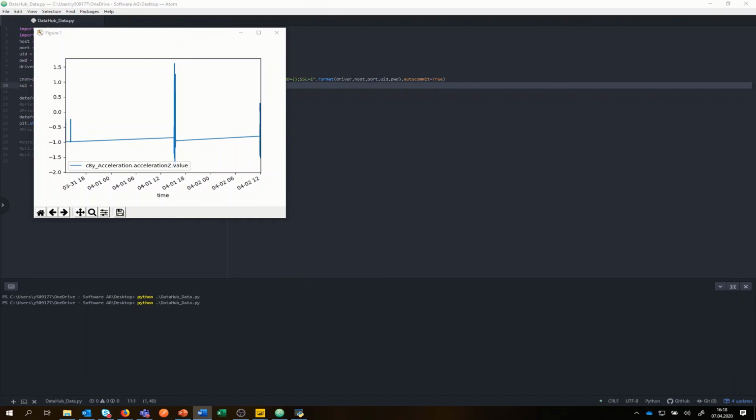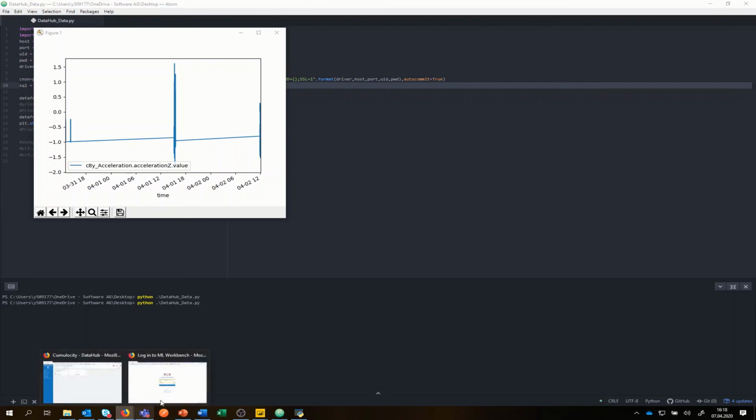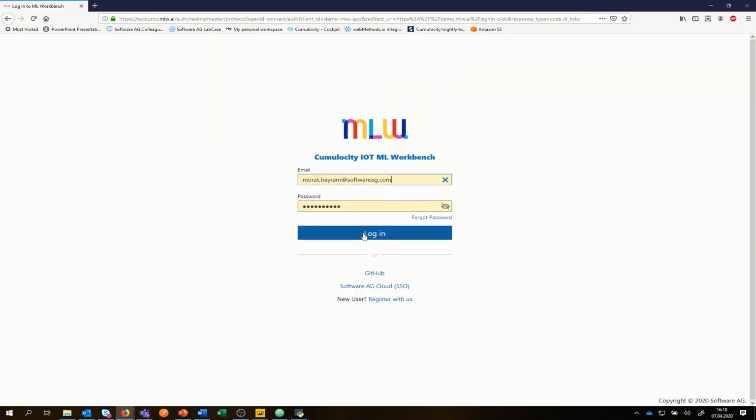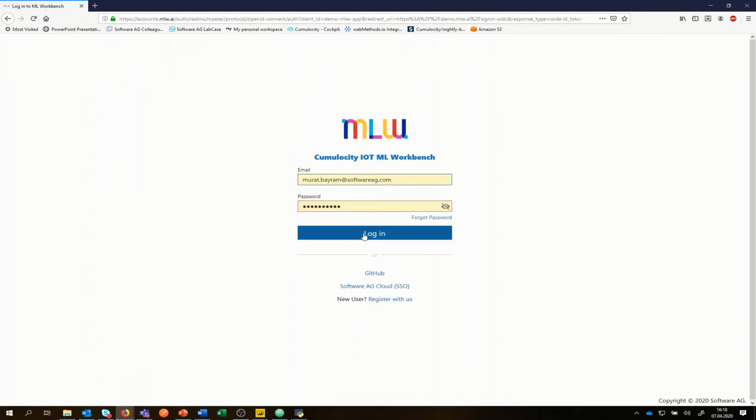What we also see is that there are people out there who are not 100% data scientists, but somehow have a background in statistics and a little bit of coding. So we also have something we call the machine learning workbench. And that's another great tool, an application on Cumulocity, that allows data analytics directly within the application switcher of Cumulocity itself.